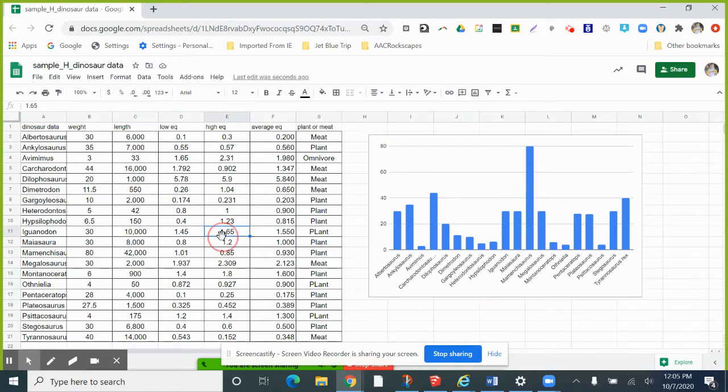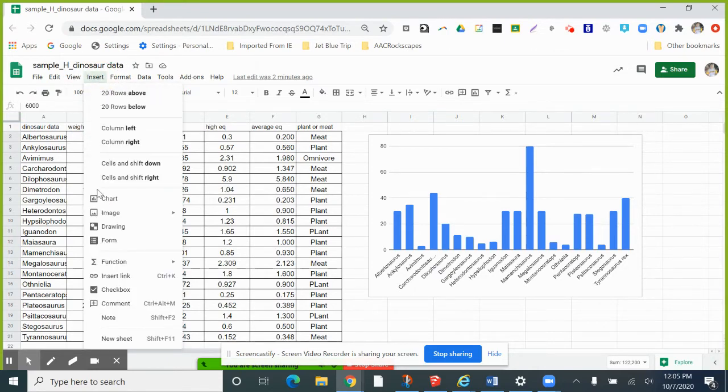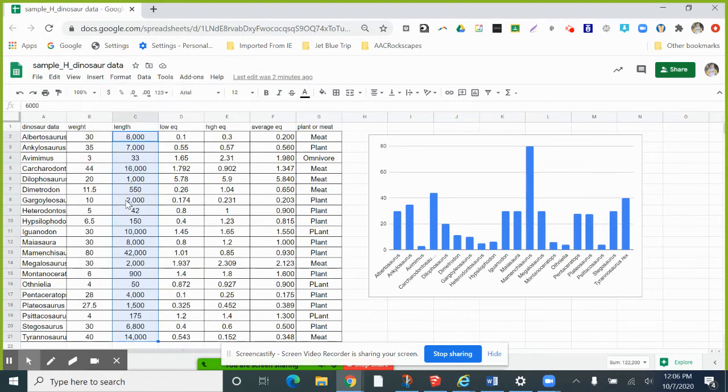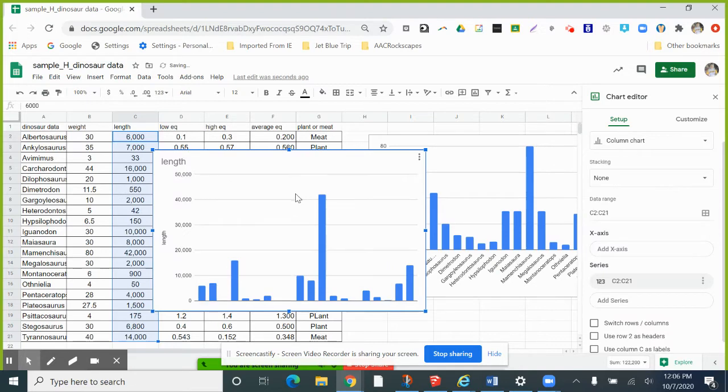So the way we add a chart on your data table, on your grid, or on the different cells, you select. Let's say I'm going to do length, so I would select, click, and drag through all of my length. So I've highlighted all the length here and all the numbers, and then I go under the insert pull down and I go down to chart. So I'm inserting a chart. So when I click on chart, then that will pop in a chart.